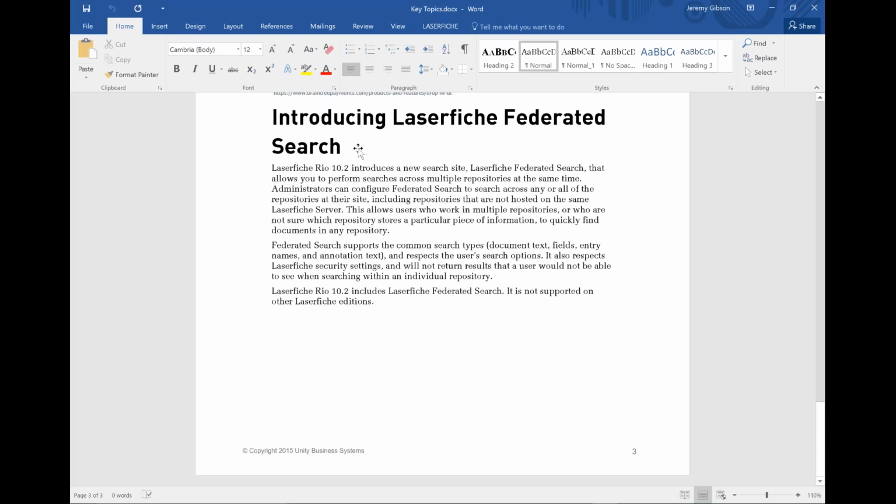The thing to know is that the federated search is for Rio customers only. It's not supported on other Laserfiche editions, as it says down here, but it allows you to perform searches across multiple repositories at the same time, which is key. If you're involved with multiple departments doing searches, it's just going to speed things up quite a bit. You're looking for particular text, but you don't know where it's at, which repository, or it could be in multiple, right?